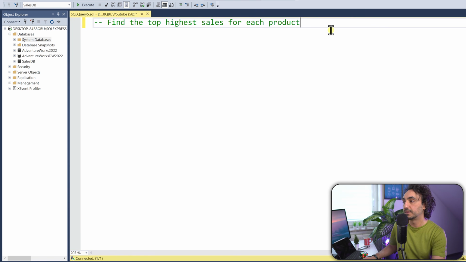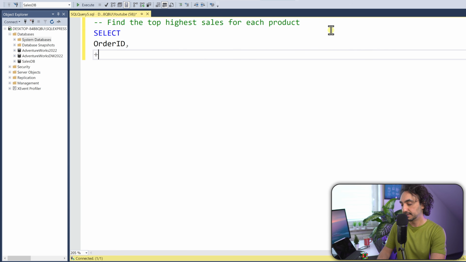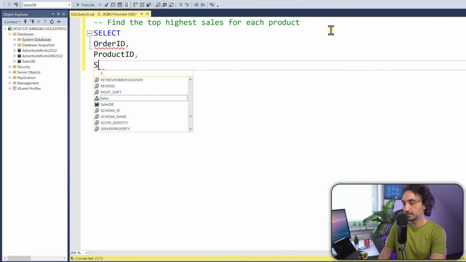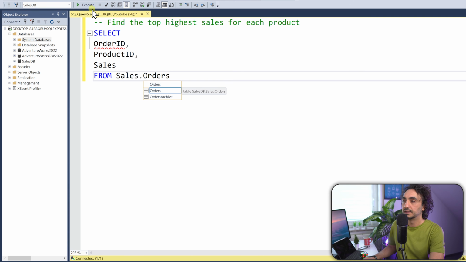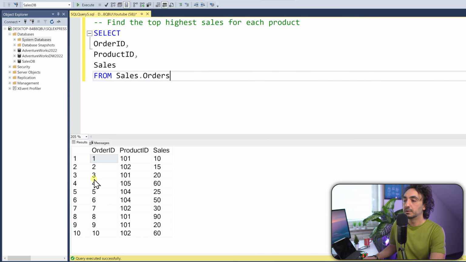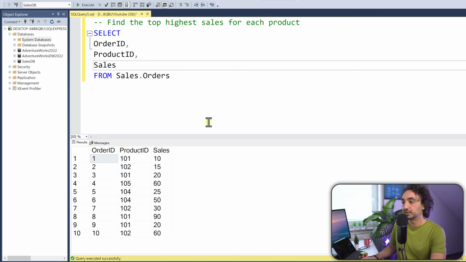So we're going to start with the usual stuff. Let's first select the data. So select order ID, let's take the product ID and the sales from sales orders. Let's go and execute this. Now, we know that for each product we have multiple orders and multiple sales, but we are interested only in the highest sales for each product. So we have to go and create a rank.